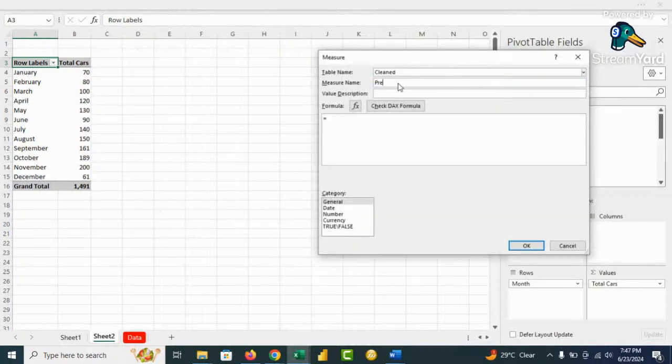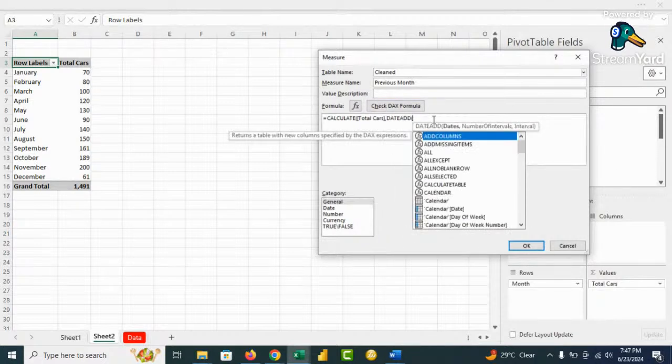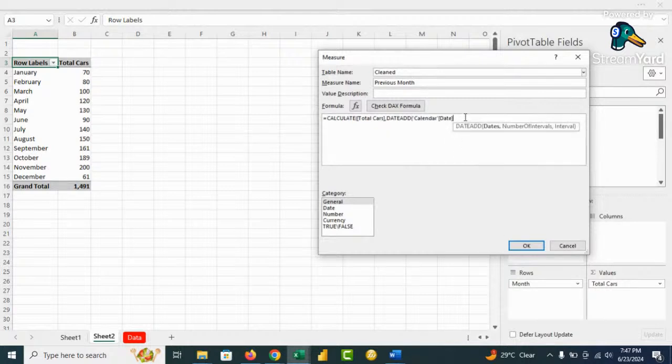So create a DAX measure for the previous months. And then we do calculate. Now we want to see the total cars, but we want to see it by 1 month backwards. So the total cars, comma, we use the date add function. Date add. And what is it that we want to see? So go to the calendar table, and then go to dates, and then shift the months by 1, that is -1. And then we want to see everything by months.